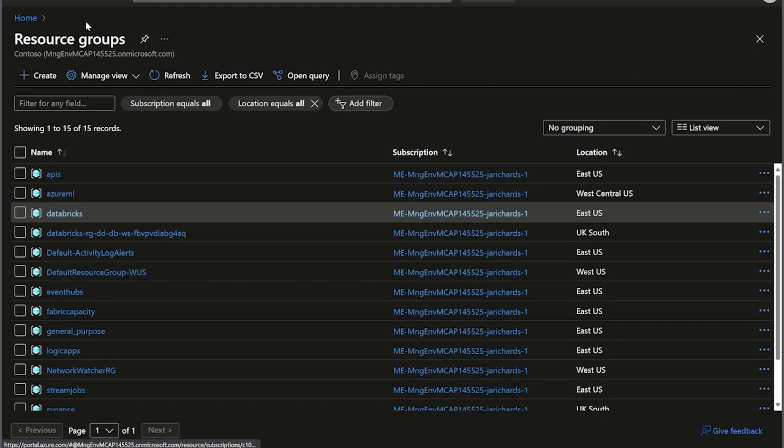When I go back into my resource groups, you can also see, if you remember, I called out that managed resource group, right? So this is the name it's going to give you. It's going to give you some randomized name, based on whether or not you entered any managed resource group value in here.